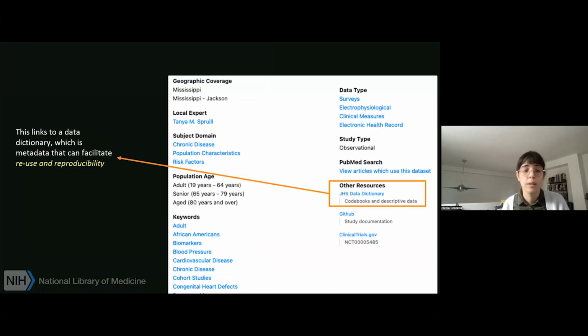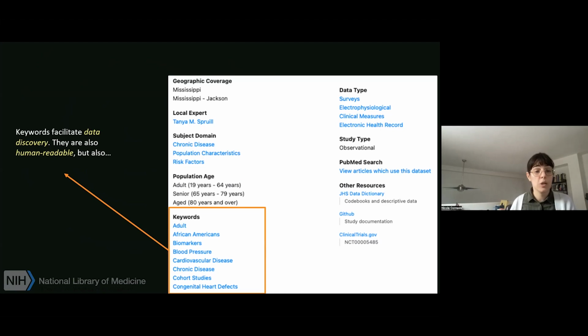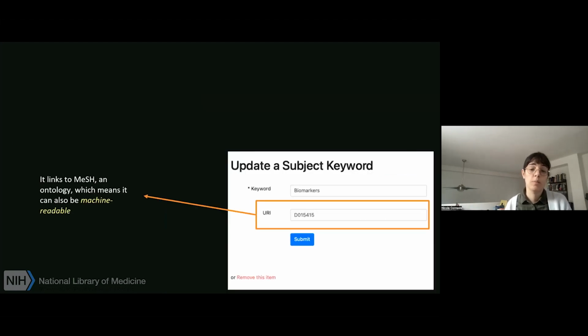Next slide. We do link to things like data dictionaries, even if we don't produce them ourselves. So we have this linked here so that when somebody is reusing this data set, they have easy access to the metadata they would need for reuse and reproducibility. Next slide. These keywords are metadata that help facilitate data discovery. A person looking for cardiovascular disease could now find this data set. And these are human readable, but they're also, next slide, machine readable.